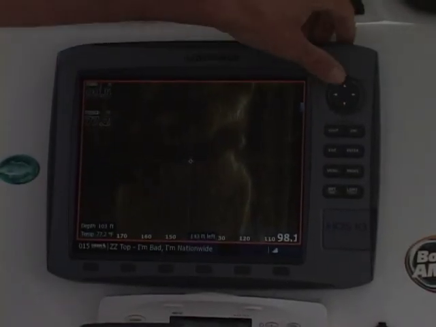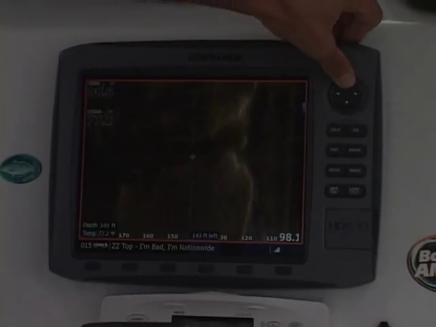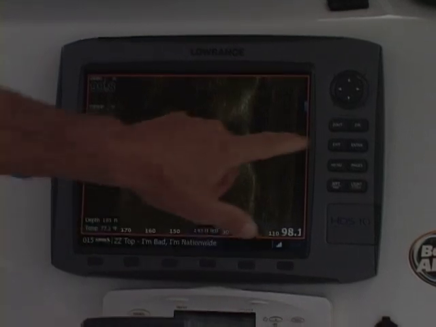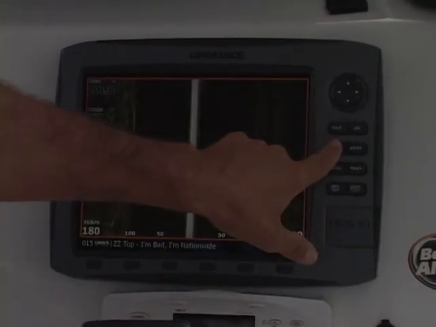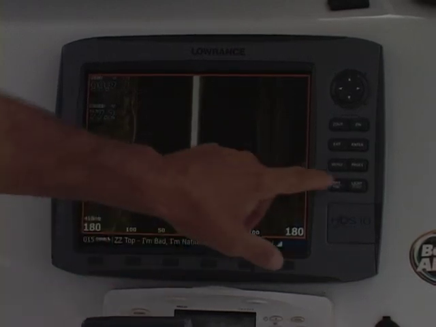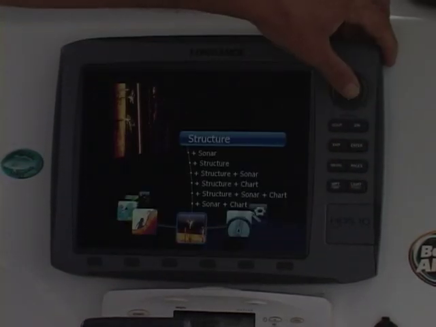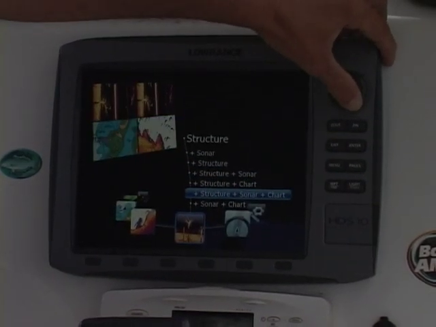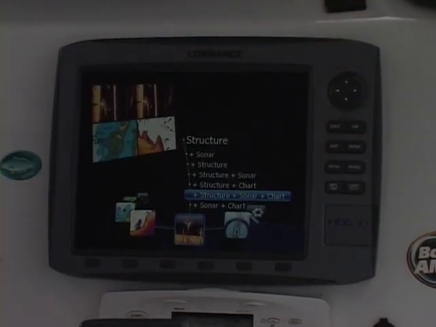Zoom way in on it. Not only can I zoom in on it, but if I said, okay, I want to mark that, I get right over the top of whatever it is, and I hit enter, bingo, there's waypoint number 710. So now I hit exit, go back out of it. There's 710 right here. I can see it on my screen. If I wanted to go back to it, I just hit my pages, go back to structure and sonar or whatever I happen to use.